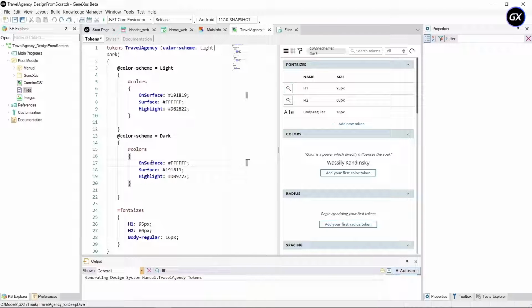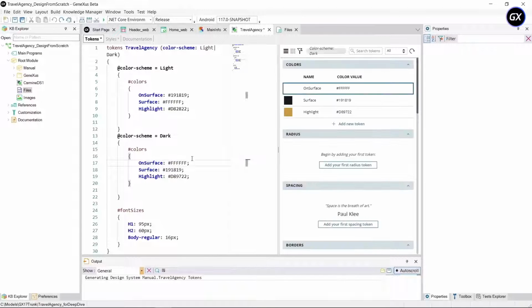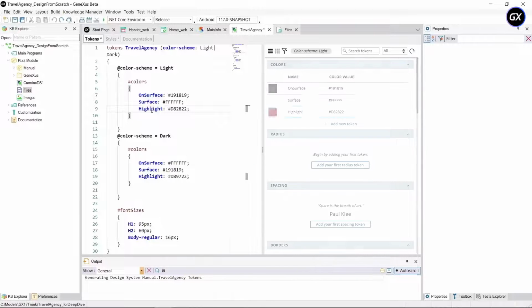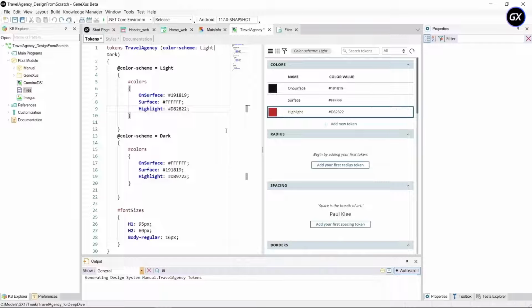Now, if I go here, for example, on the on surface in dark mode, I can see that in the editor to the right, I visualize the colors for the dark mode. And in particular, I can see this highlight that appears as yellow. And yet, if I go to the light mode, I can see that this appears in red. Now, the next question is, why was it all in light mode when we ran the app? And how do I change it to a dark mode?